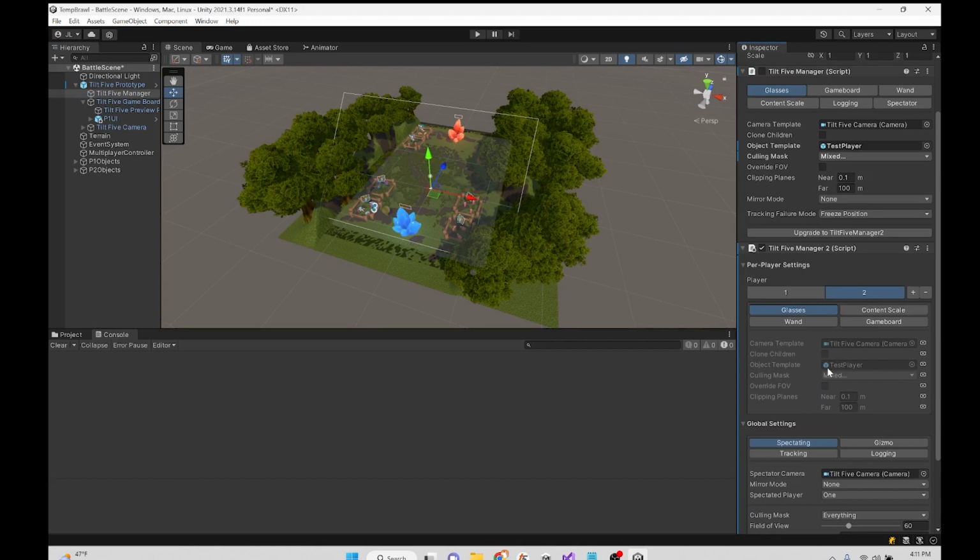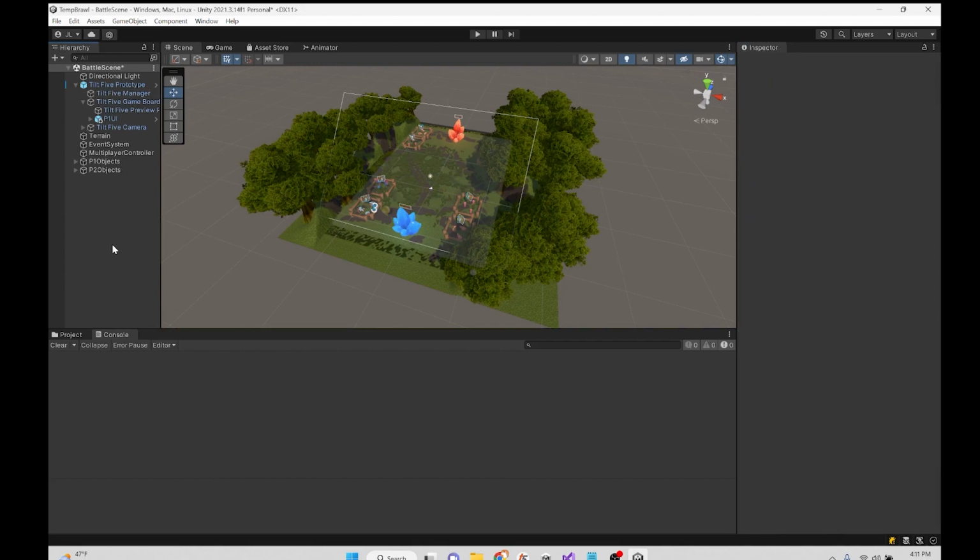Now normally, all values on players 2, 3, and 4 will get copied directly from Player 1. But, if I click this chain to break the link, I can change which layers are going to be visible for different players. This is really useful for creating custom UIs and showing things distinct to each player in their scene.